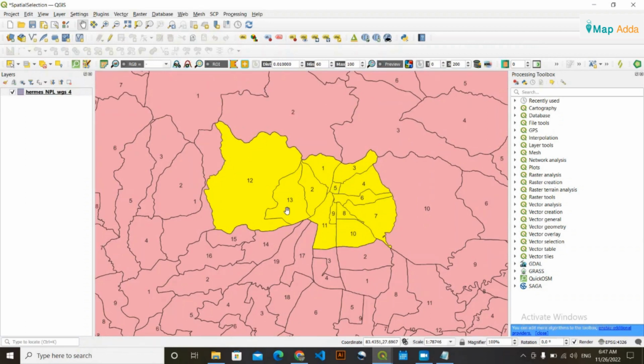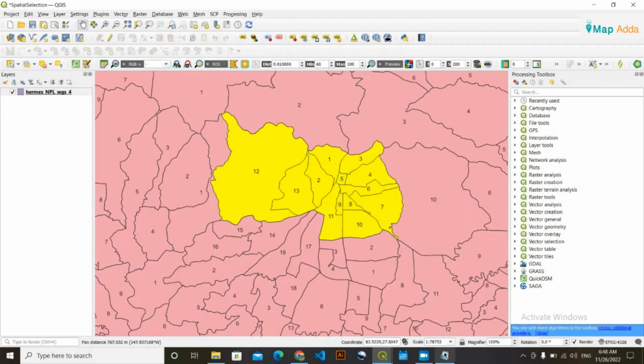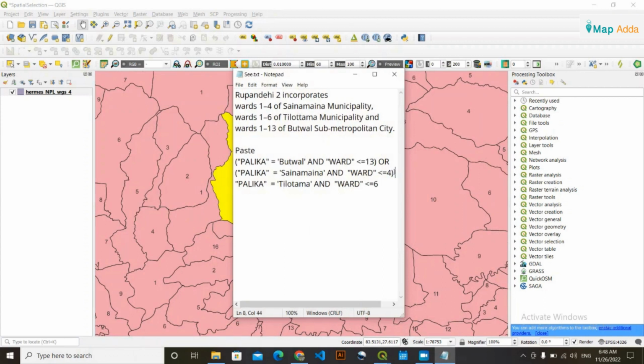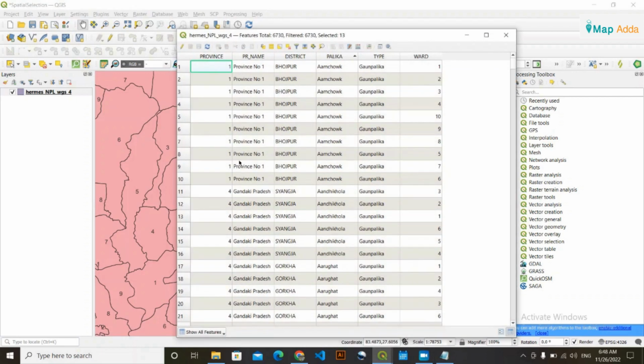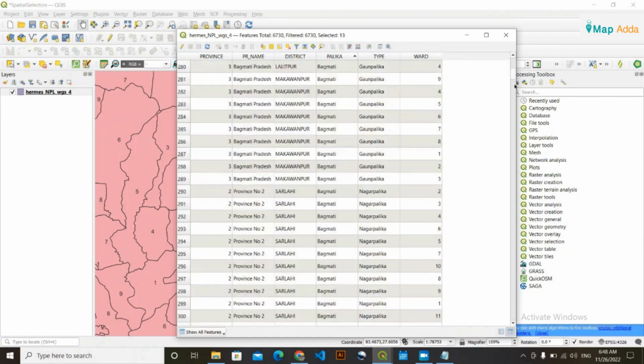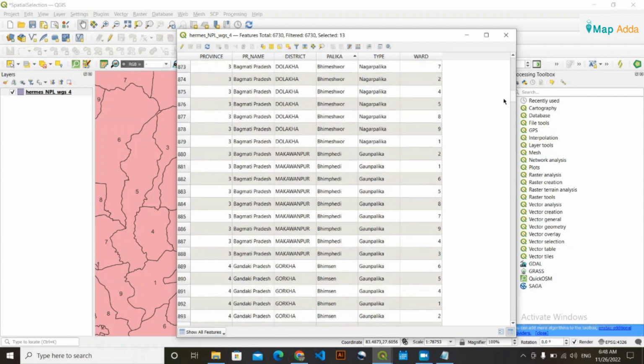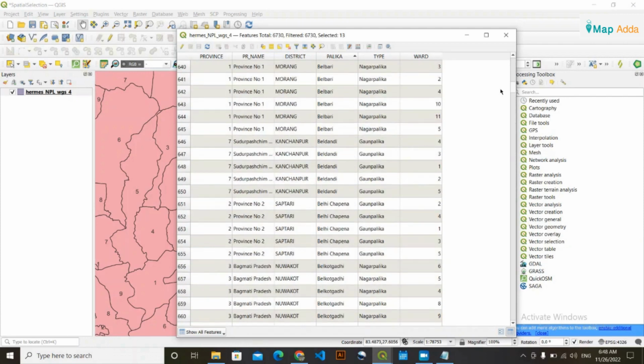Okay, that's good, but this is not enough, because I don't want only this, I want the wards of this Sainamina municipality Palika and this Tilotama. So what I'm going to do is, here again go here. The main thing I forgot to mention here is, you need to check the spelling of Palika, because Palika, for this Butul. Okay, here Butul is here.